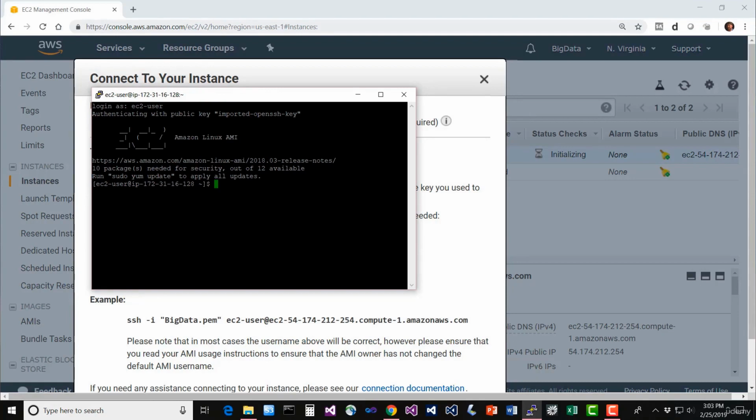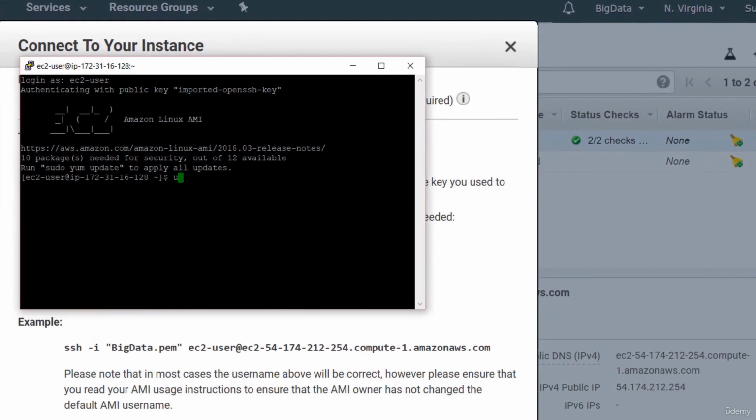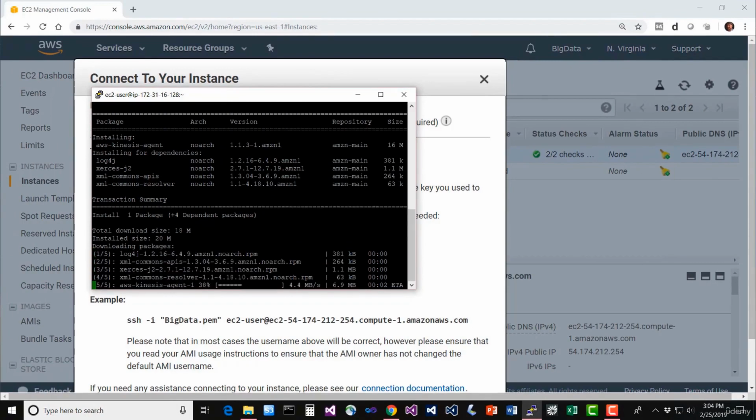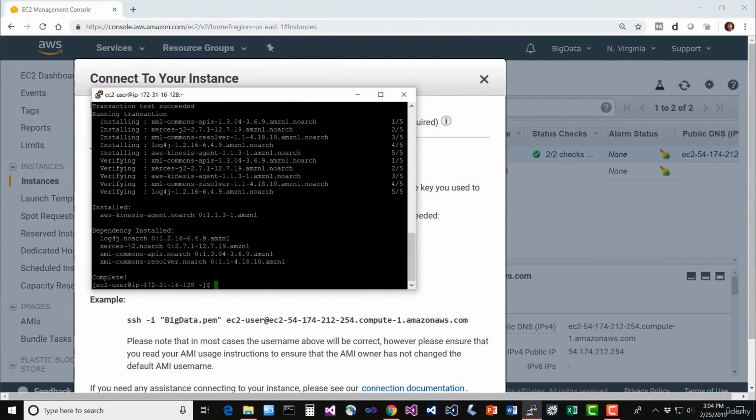So the first thing we need to do is install the Kinesis agent here so we can actually send this log data into Kinesis Firehose. To do that, we're just going to type in sudo yum install -y aws-kinesis-agent. And make sure you spell everything right. It's easy to spell Kinesis wrong. Off it goes. And we have Kinesis agent installed.